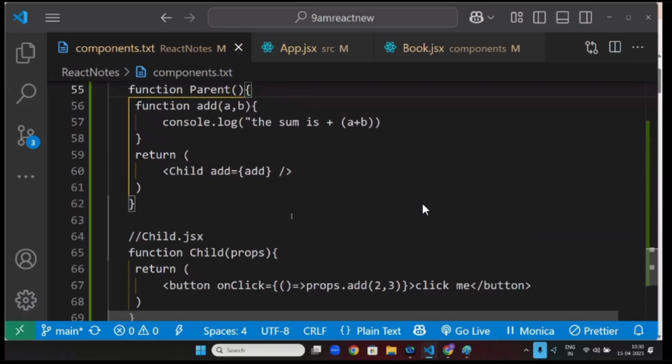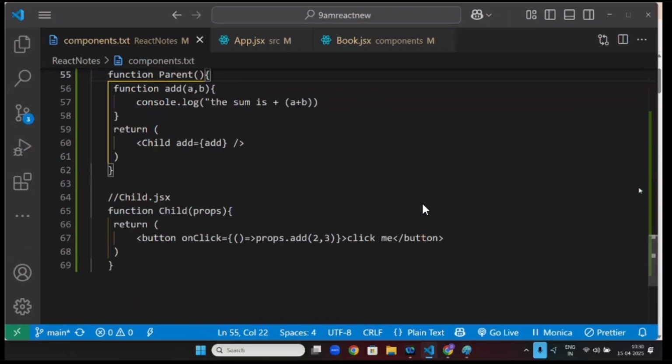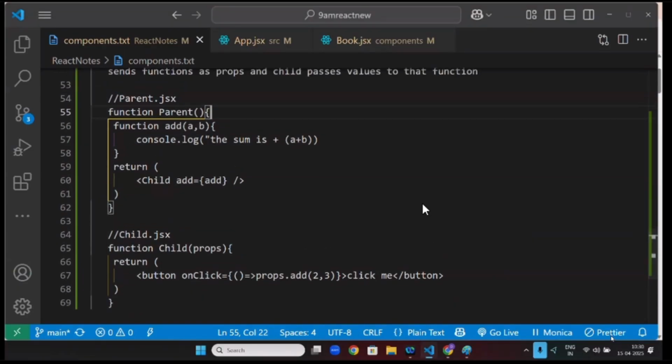Now everyone see this code, online also see this code. If I click this button, there will be one button because the child component is a button. If I click that button, what will it print in the console? The sum is 5. But where are those values coming from? Child. But where is it printing the answer? Parent. And that's a simple logic.